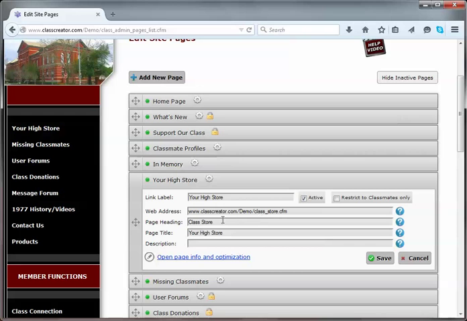The page heading appears on the page itself, the page headline at the top left of the page. The page title can sometimes appear at the top of your web browser, and mine doesn't in this particular browser, but yours might show it. And this is also very important to Google, the keywords that you use in your page title. And then your description may be shown in Google search.